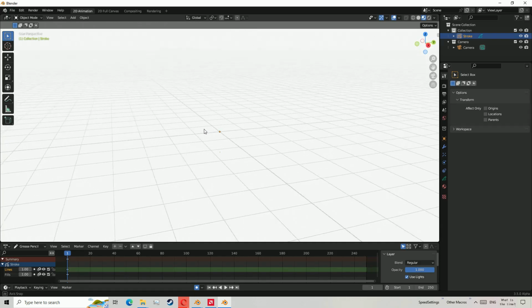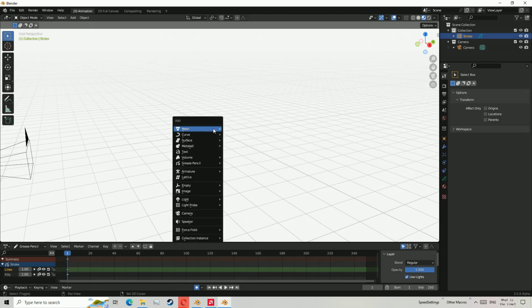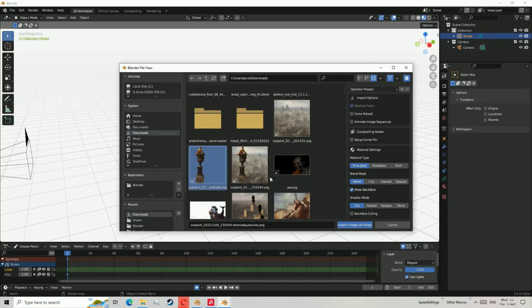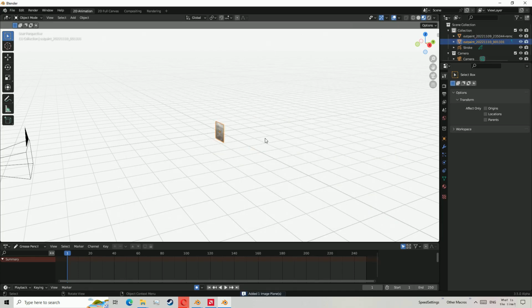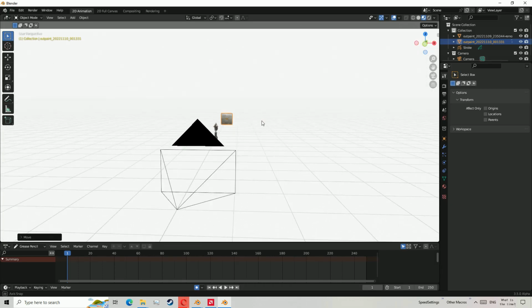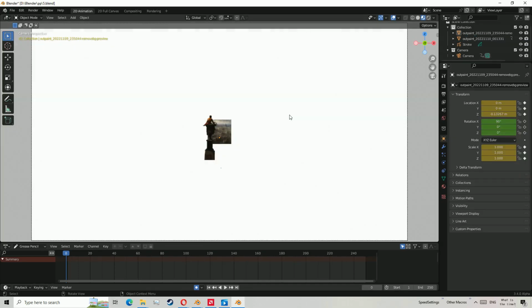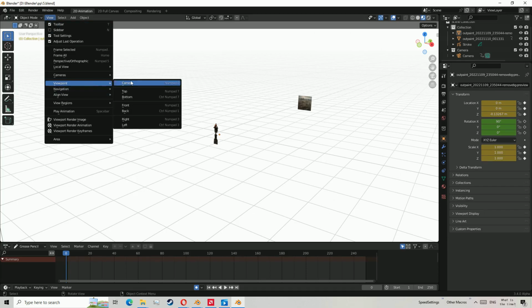Then, we need to import the images. To do that, we press Shift-A, go down to Images, and Images as Planes, and import your two images. Click the image that you want as a background, and then press G, Y, then 10 to move it 10 units back. Then, to go to camera view, we press 0 on numpad, or click View, Viewport Camera.